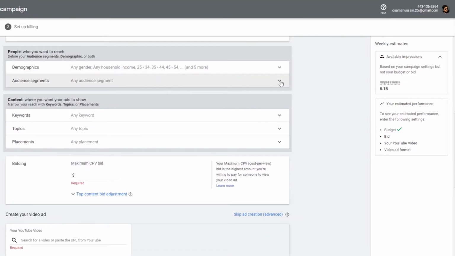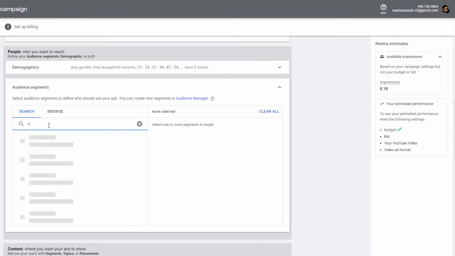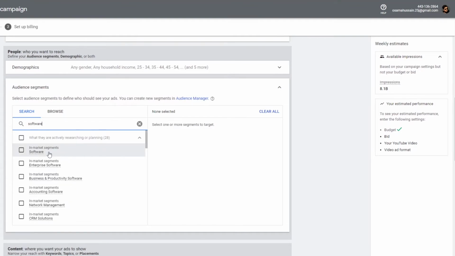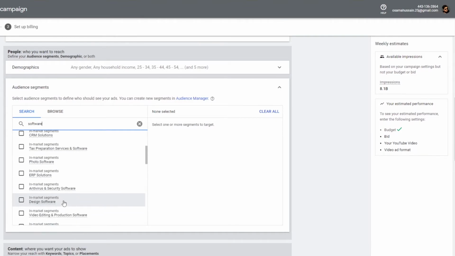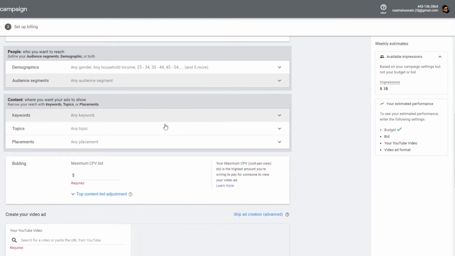And then we have audience segments over here. Basically we can select more segments if you want. We can try something like software as well. That means that ads will be categorized by that segment. For example, with software, we can have in-market segments like software, enterprise software, business productivity software. We have a bunch of these. So basically you get to choose the segment your ad falls into. It all depends on you. So we'll just leave it at that for now.